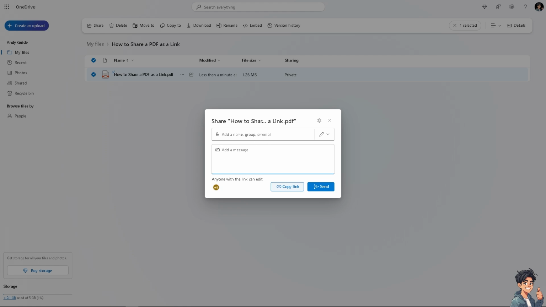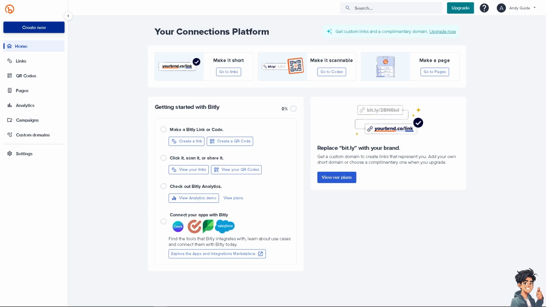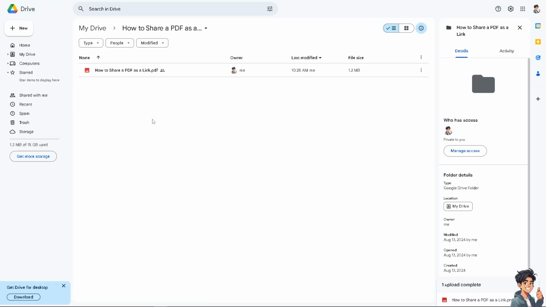All right, after that, the next platform that we are going to use is Bitly. It is a shortened URL created using Bitly, a popular URL shortening service. Bitly allows users to take long web addresses and condense them into shorter, more manageable links. So why is it very important? All right, so basically, I'm gonna take this G Drive link as an example.